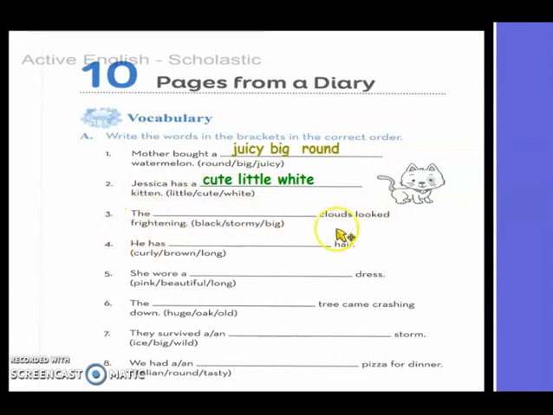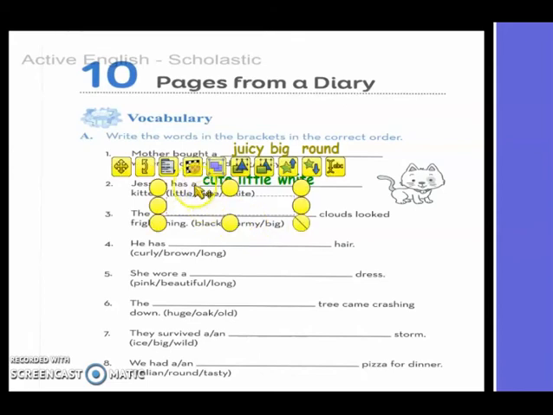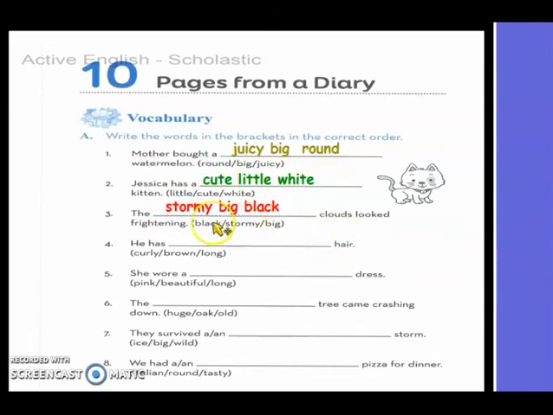The clouds looked frightening. Here we have black, it's a color. Stormy, it's a quality. Big, it's a size. We will start with the quality, stormy. Then we have the size, and the last one is the color. Stormy, big, black clouds looked frightening.